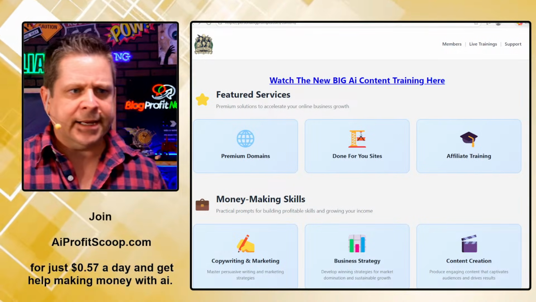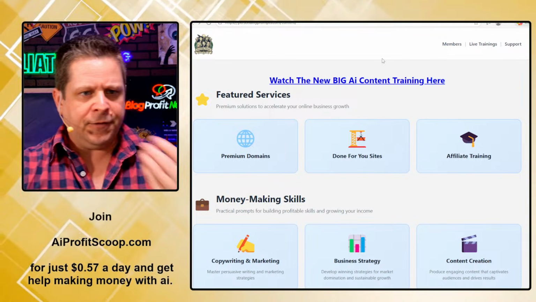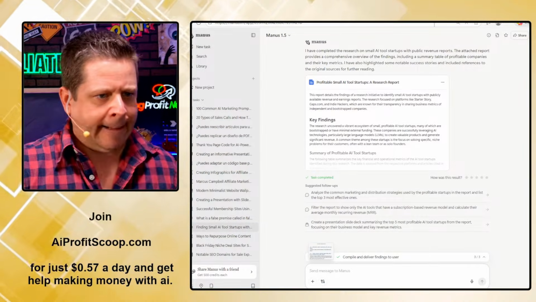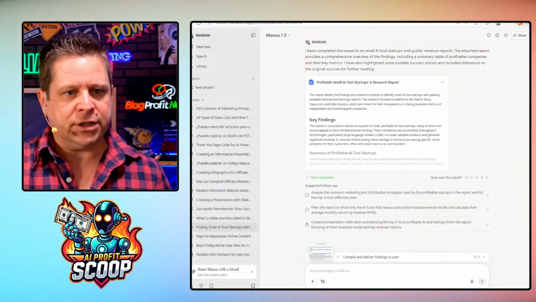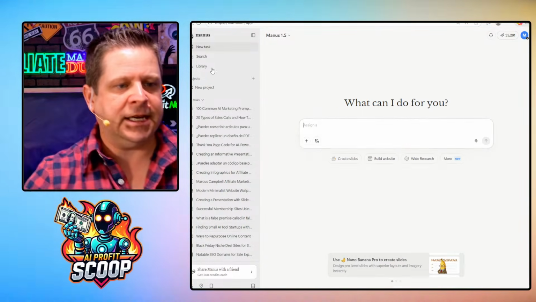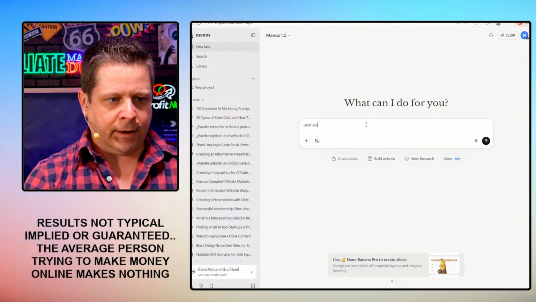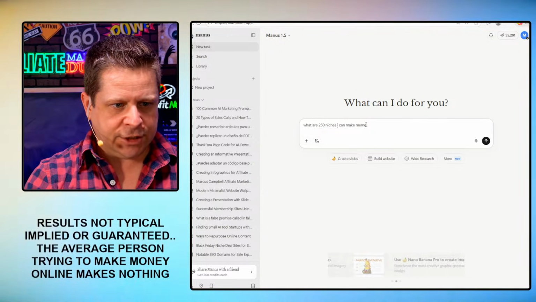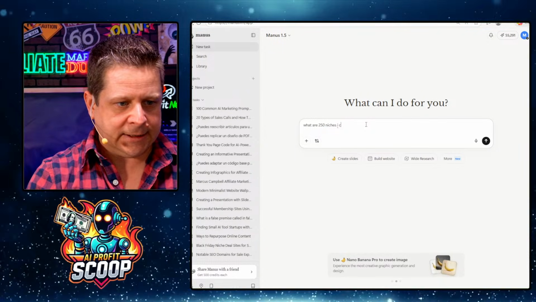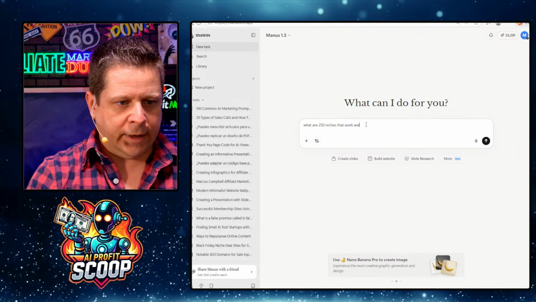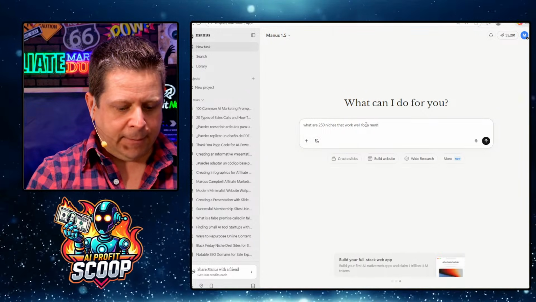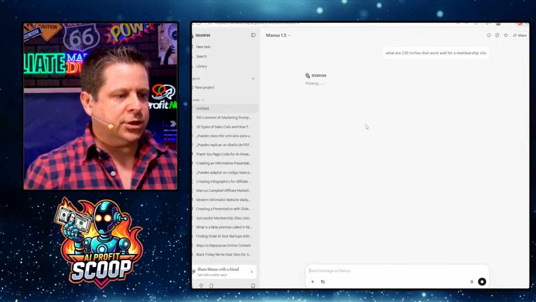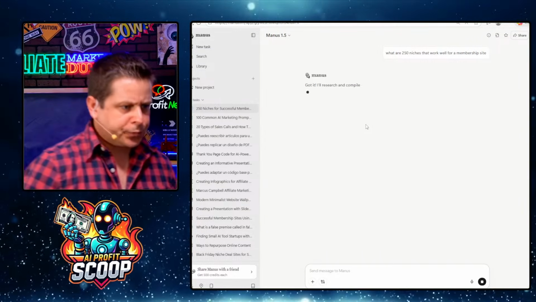The sky literally is the limit. And if you start to think different with AI, like let's say you don't want to buy a course or anything like that, you could go to MANUS, or you can go to ChatGPT and say, what are 250 niches that work well for a membership site? This will go through and start to look at it in a very specific way.